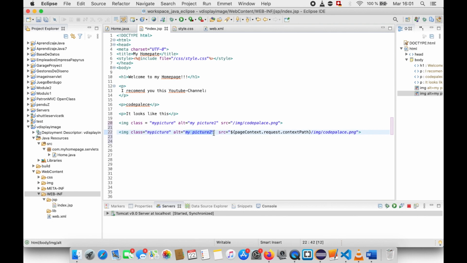I have modified just the alt property to show the difference. Then you have to put inside the property src, calling the variable and the page context. You call request.context path, and after you have to put the slash img slash CODEPALACE.png, which is the image I want to load.